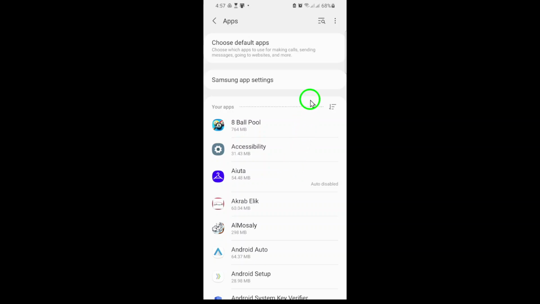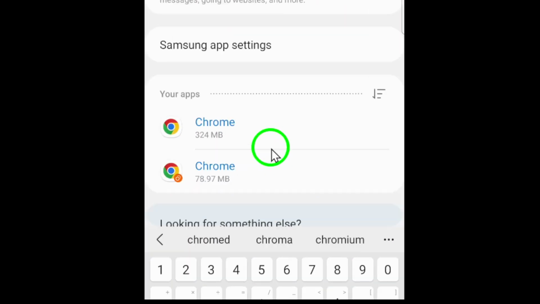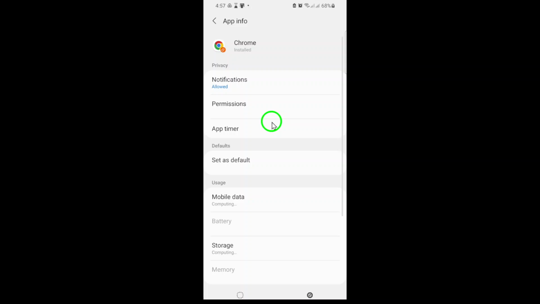Now, scroll through the list and look for Google Chrome. Once you find it, tap on Chrome to open its App Info page. Next, you'll see a menu with different options. Look for Permissions and tap on it. This section shows you all the features Chrome can access on your device, like your camera, microphone, location, and more.